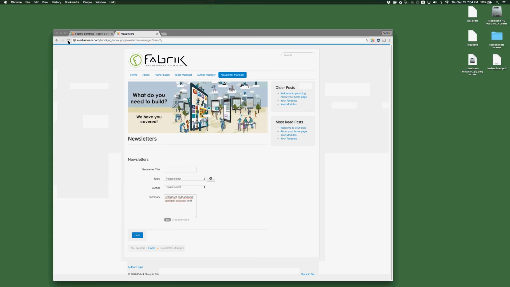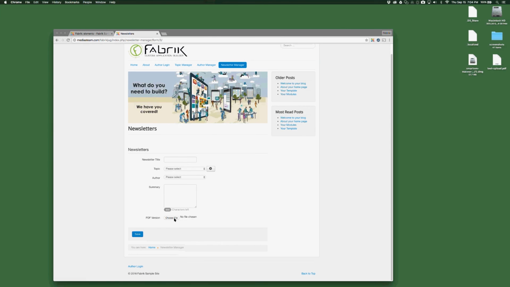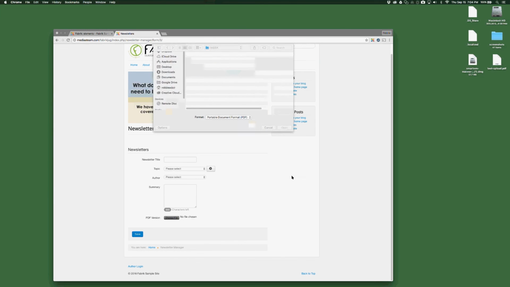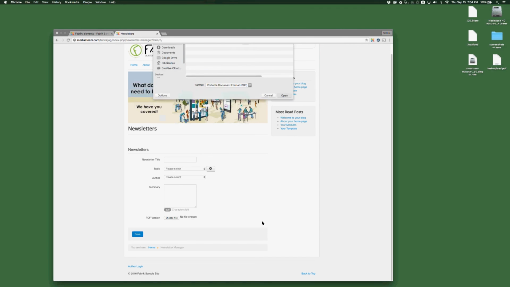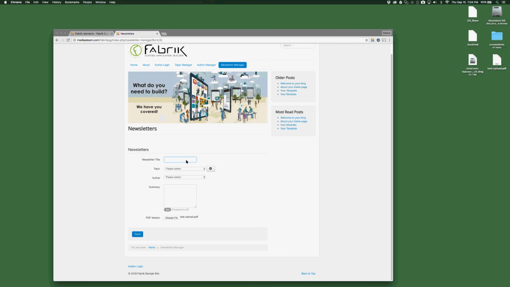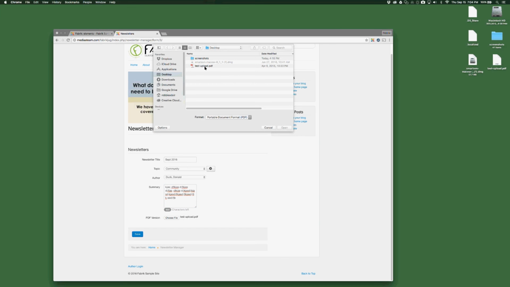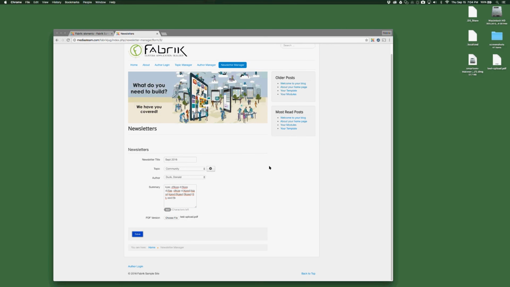So now let's go look at our form and see what we've got. Now you see here's the PDF version. Choose the file. So if I choose a file on my desktop here, my trusty test upload, and we'll say this one is, I don't know, what month is it? It's September. This is September 2016 is the name of our newsletter, because we're very original like that. And it's about community, and Donald Duck wrote for us. And here's a summary of what you're going to find in that. And then we've picked the file that we want to upload here. Now we're going to save it.